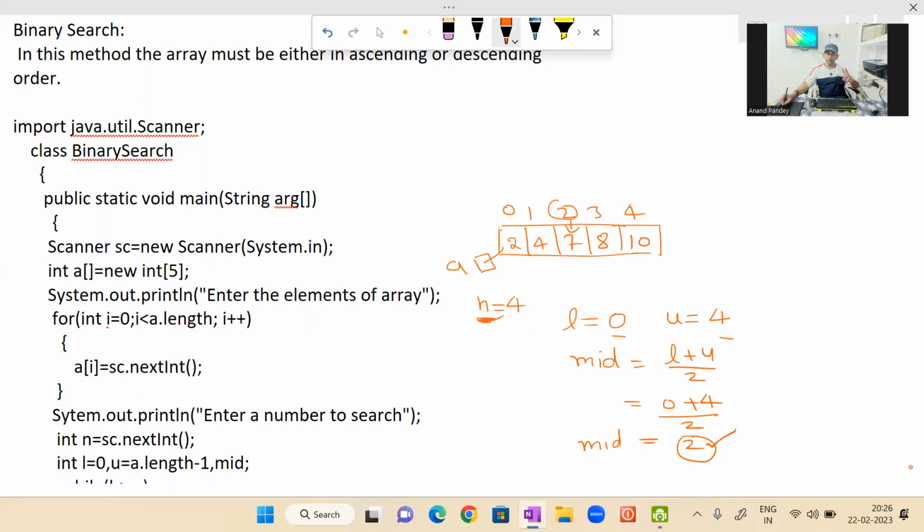If this number is equal to that, it means number found. If it is not equal to that, then it may be greater than or it may be less than. So what is the situation here? Here the number is less than the mid index value. You can see the number is 4 and the mid index value is what? 7. Here the number is less than a mid.